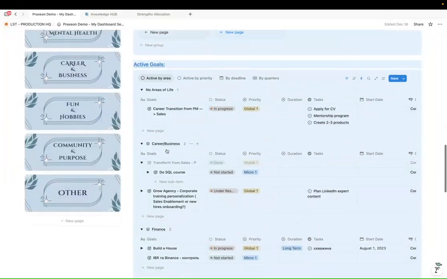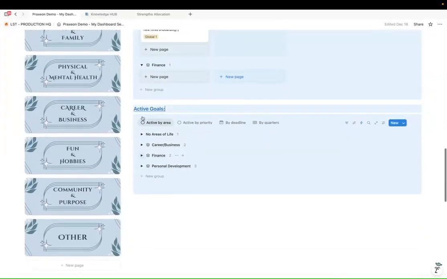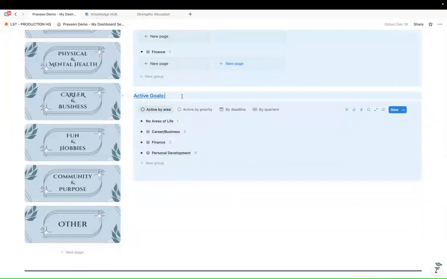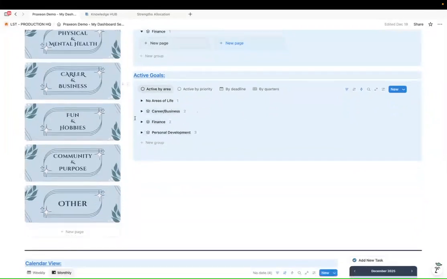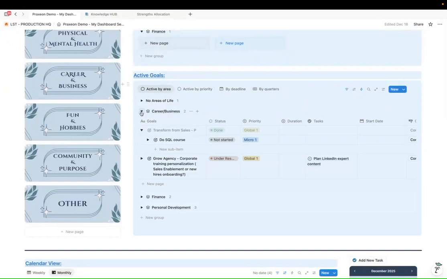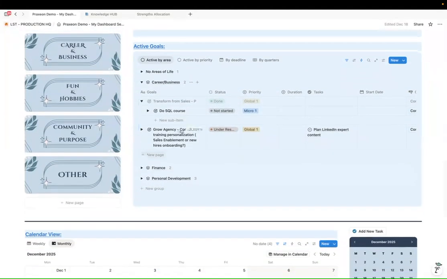The best block to showcase this is the active goals section. As you could see here in the active goals block, the first layer is your area of life. In our case scenario, let's say this is career and business. If you click on the toggle bar, you will see the second layer, which is your macro goal. In our case scenario, the goal is grow agency. This is your macro goal, layer 2.